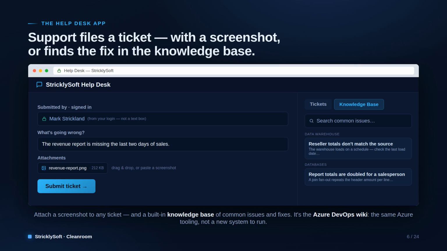It also has a built-in knowledge base of common issues and fixes, so a lot of problems are solved before they ever become a ticket. And that knowledge base isn't a new system to run. It's the Azure DevOps wiki, the same Azure tooling we already use.